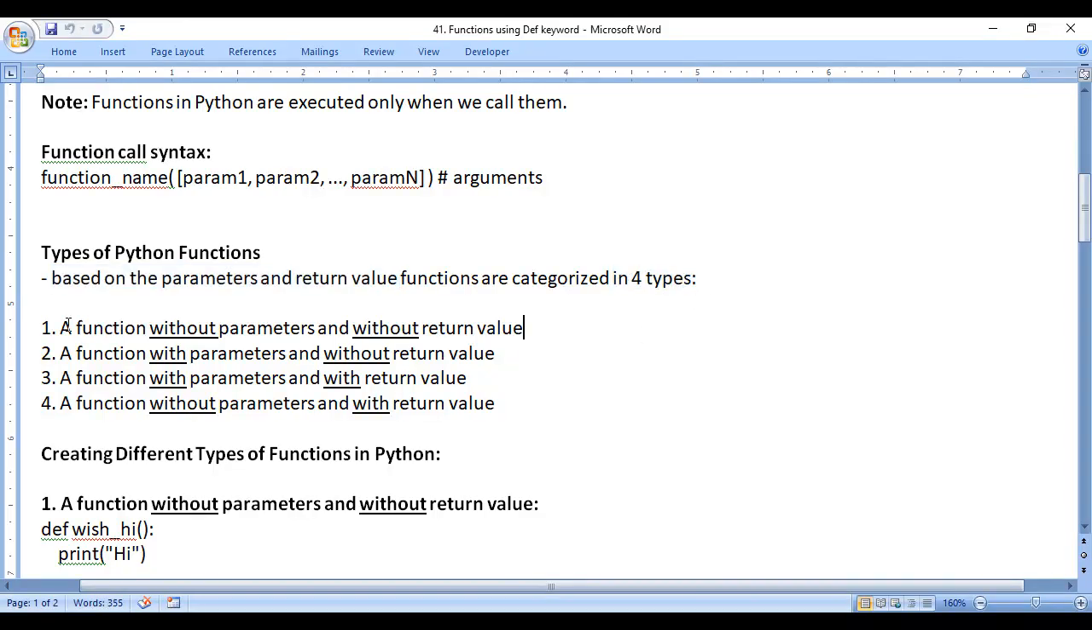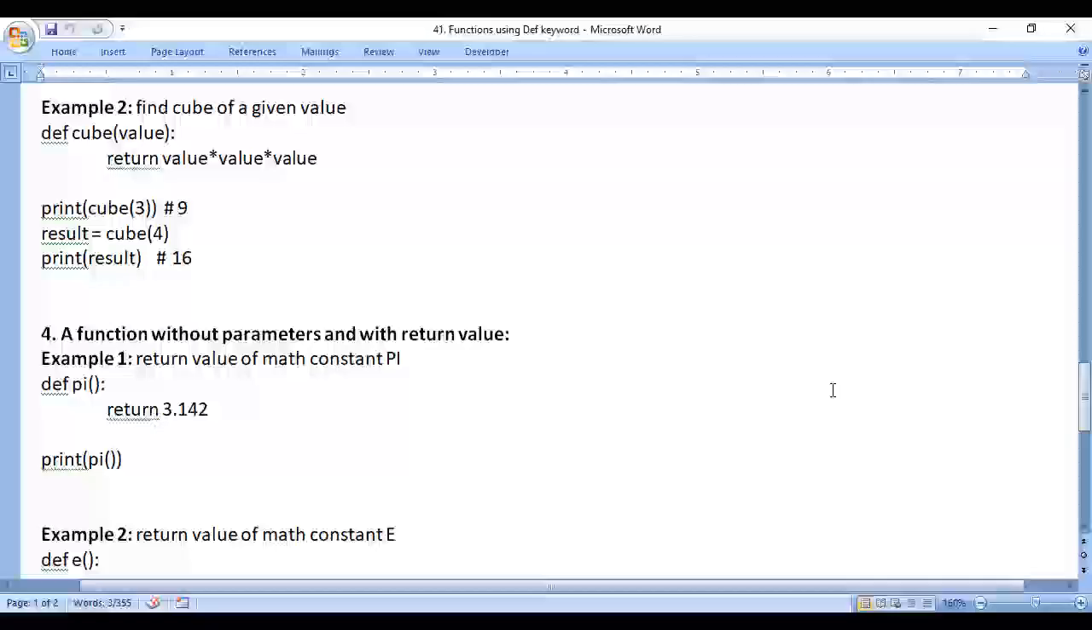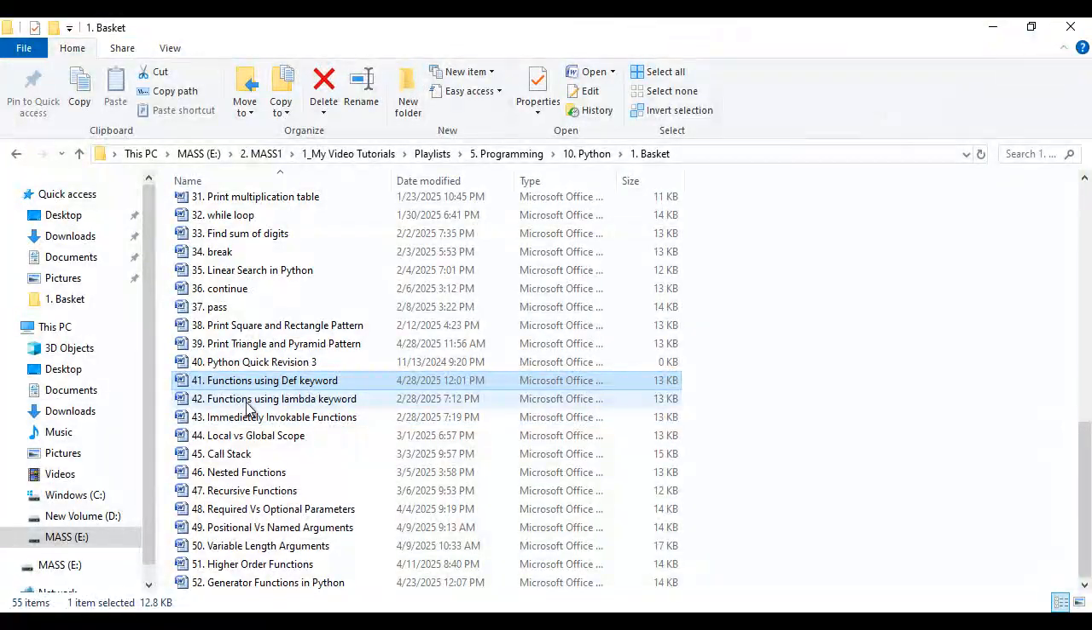A function without parameters without return value, a function with parameters without return value, a function with parameters with return value, a function without parameters and with return value. And we have seen the different examples for them. Next, we understood how to define a function using lambda keyword.